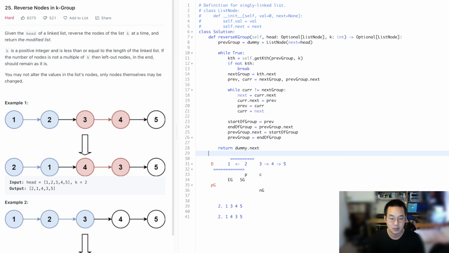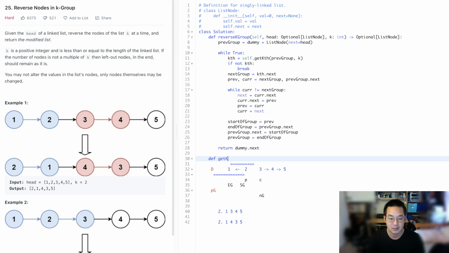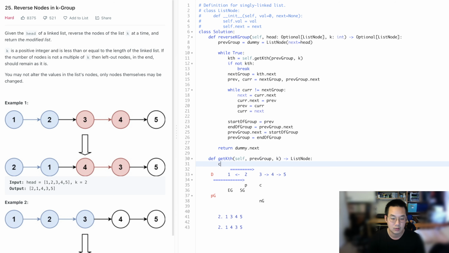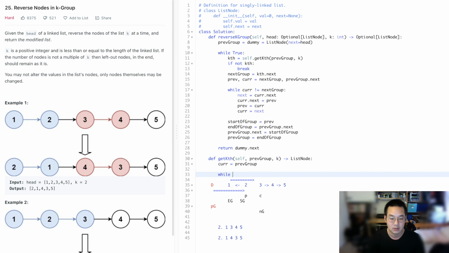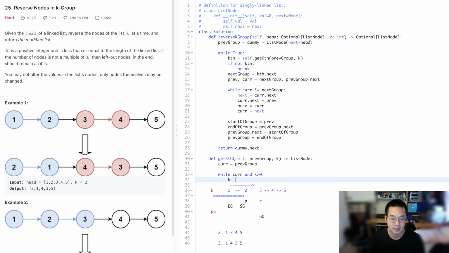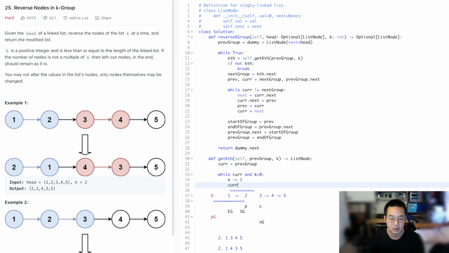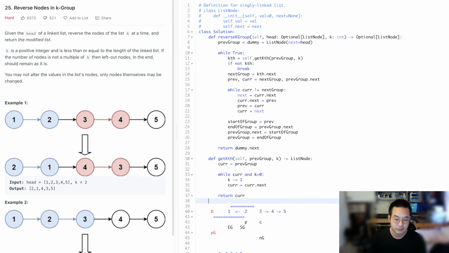Of course, we need to define our get cave item, which is self dot previous group and cave, and we need to return a list node. So current is equal to previous group, while current and k is greater than 0. What's going to happen is k minus equals 1, and current equals current dot next, and we'll return current. And with that, we are good to go.